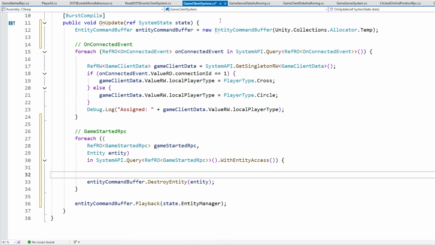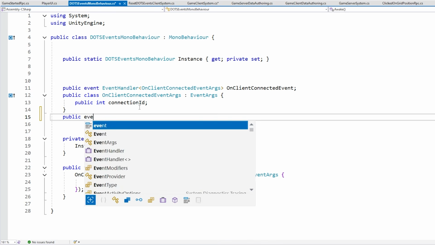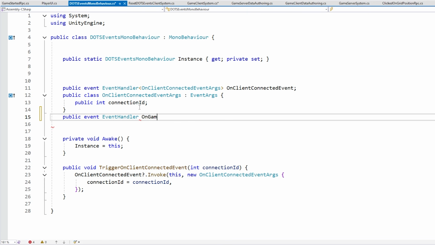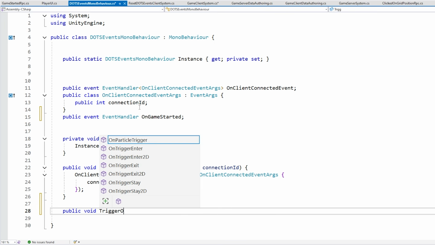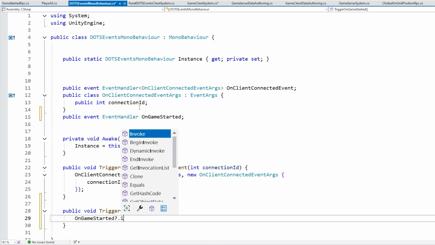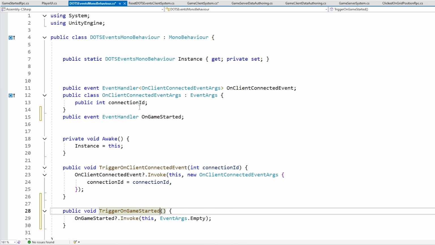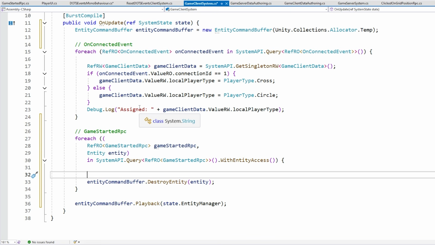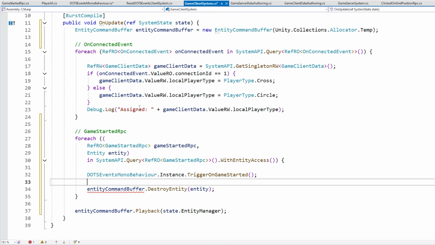So all that's left is over here invoking some kind of game start event. For that, since we want to fire off a C# event, let's go over here on the Events MonoBehaviour. Let's make another one, public EventHandler OnGameStarted, and let's expose a function. So public void TriggerOnGameStarted. So like this, and we really just invoke the normal event. So this, EventArgs.Empty. So yep, we have this one, and then over here, when we have that, let's go in the MonoBehaviour, the Instance, trigger that one like that.